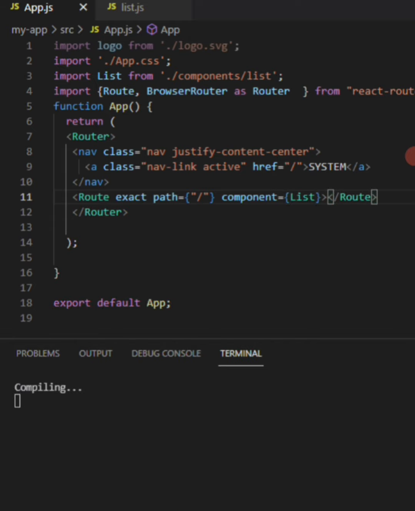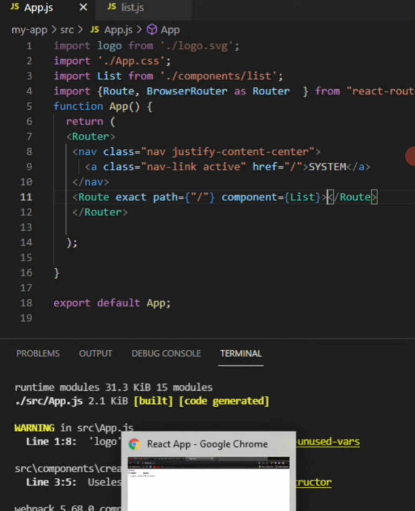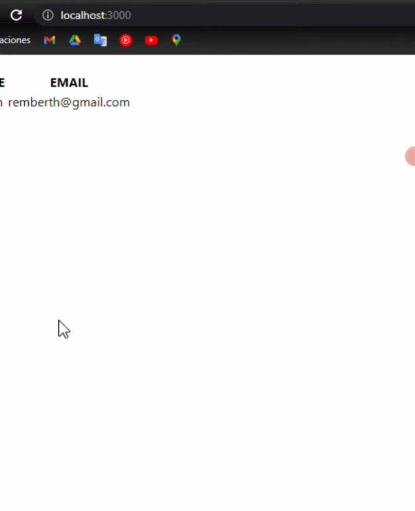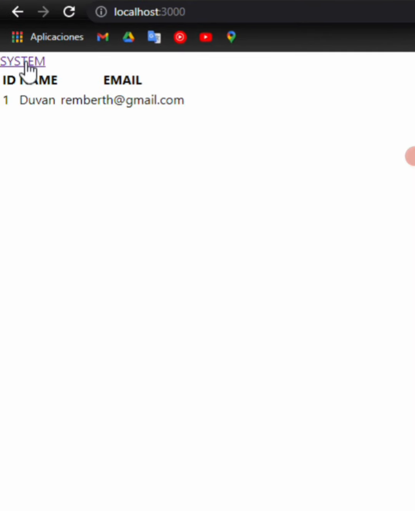Perfect. Compiling. Here is the link. When you click on here, the page will be redirected to the root system. The next thing we are going to do is create a new component called add employees.